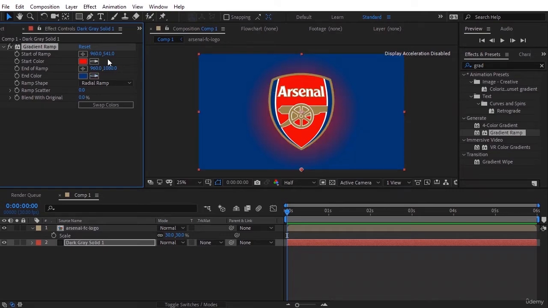Now we change the end of ramp position to get the gradient mode better. We make the gradient a little bigger to have a background in such a way that is very beautiful.